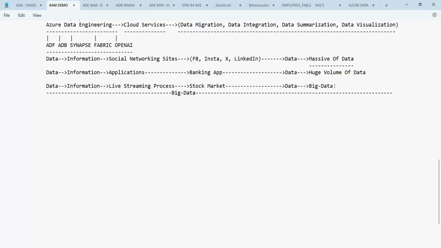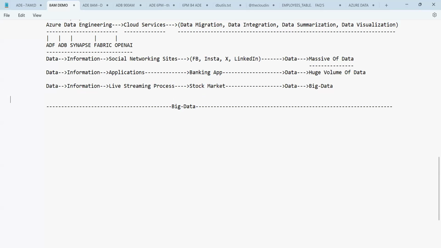Apart from this, you can also have many more sources from where you can get the data. Such as, you can get the data which is generated by machines, machine generated data. Machine and human also. Human means you and me are generating data. Human generated data, machine generated data.